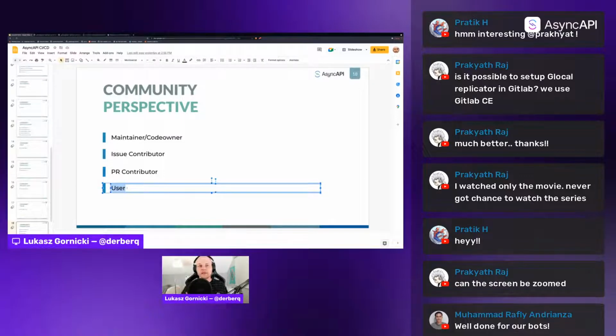So basically, an AsyncAPI user, not a contributor, not someone that is creating pull requests, not someone that is creating issues, not someone that is maintaining pull requests, but it's just a user. You could say, why would a user need to know anything about CI/CD? Then there is one thing that a user would be interested in.